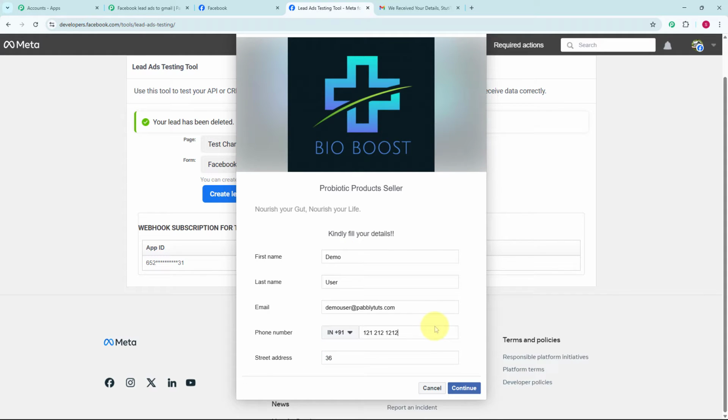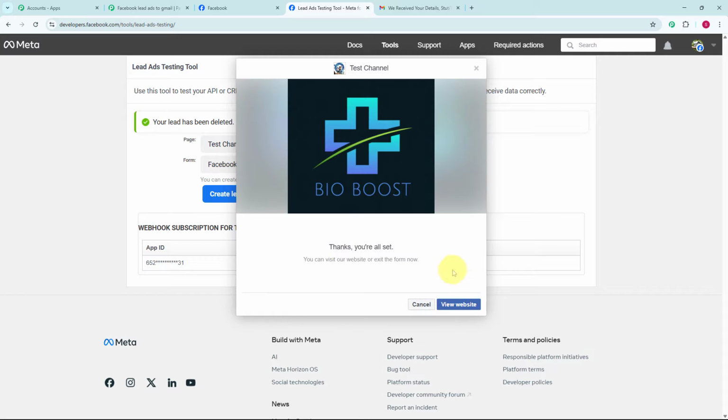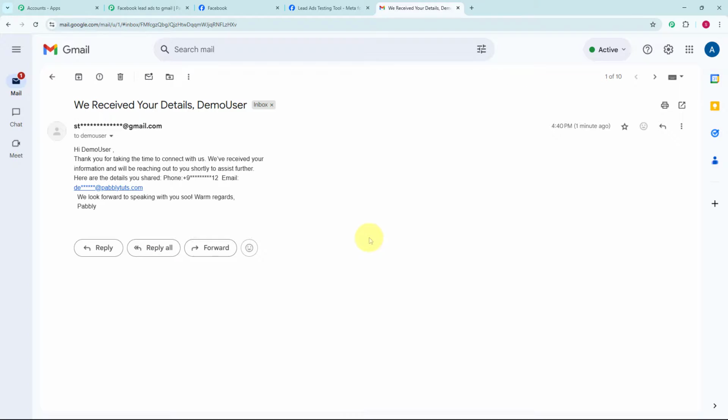Now let's fill these details over here. You can see I have filled these details, and now I am going to simply click over this continue button and we just have to submit our form. And here my form is submitted. Now let's move on to my Gmail account and check whether I am receiving this mail or not. Here you can see I have received this mail which consists of my phone number and email address with the name which I have filled over the form.